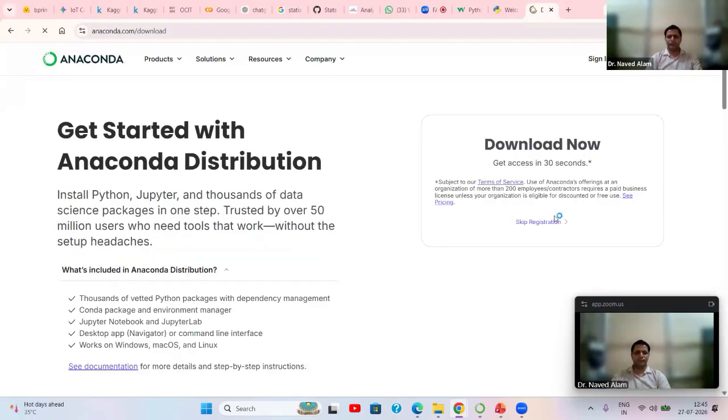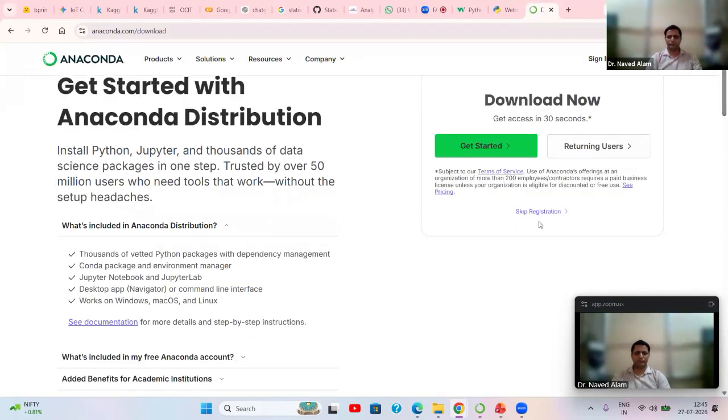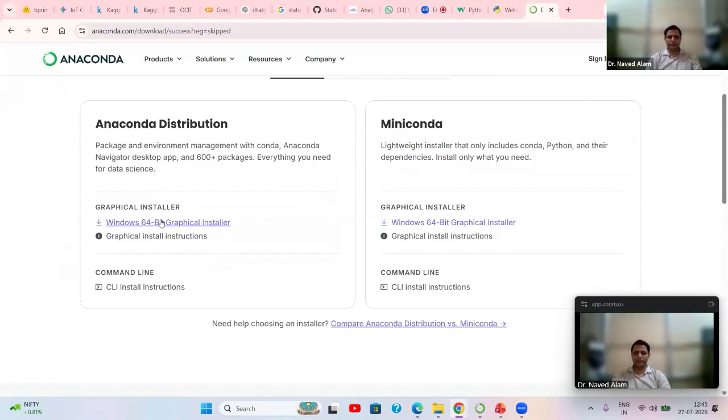Okay, from here you can skip the registration and download directly. There is an Anaconda distribution, Windows 64-bit graphical installer, and Miniconda. You can download from here, and it will be downloaded on your system.